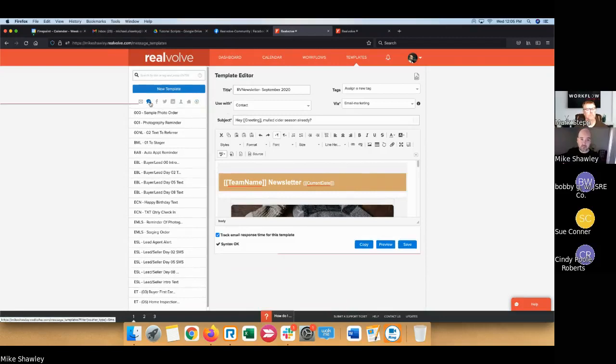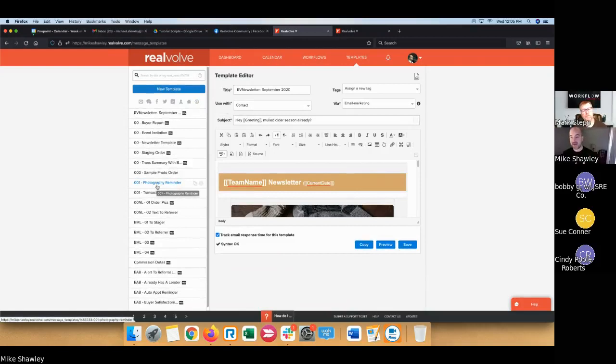So the reason that that's so important to understand is that you also have contact, property, and transaction merge fields. That's very important to keep in mind. You cannot use a property merge field or a transaction merge field for a personal type thing. So let's just talk about merge fields generally, and I'm going to show you a merge field just so that you can really see the power of it.